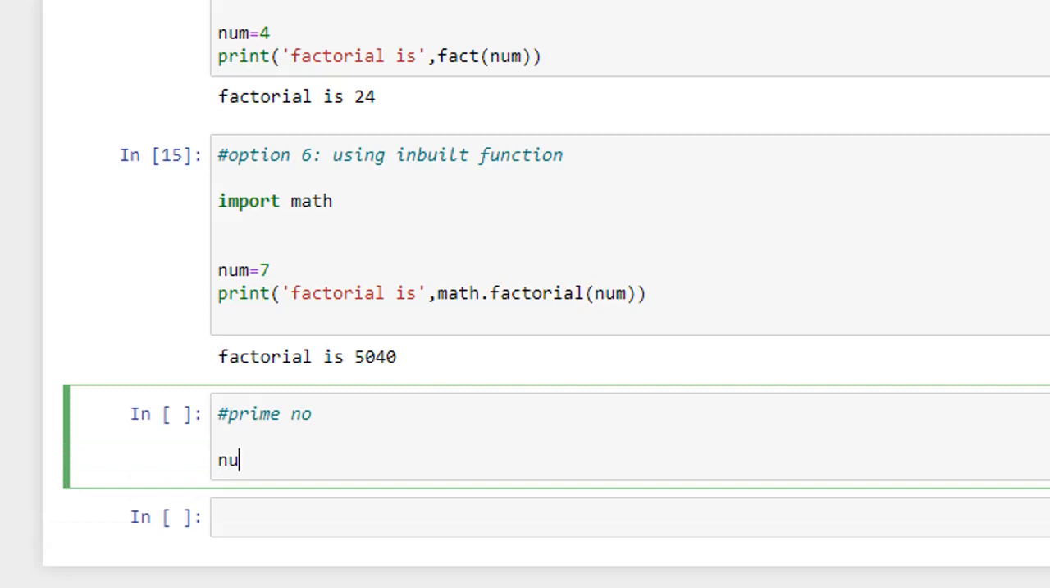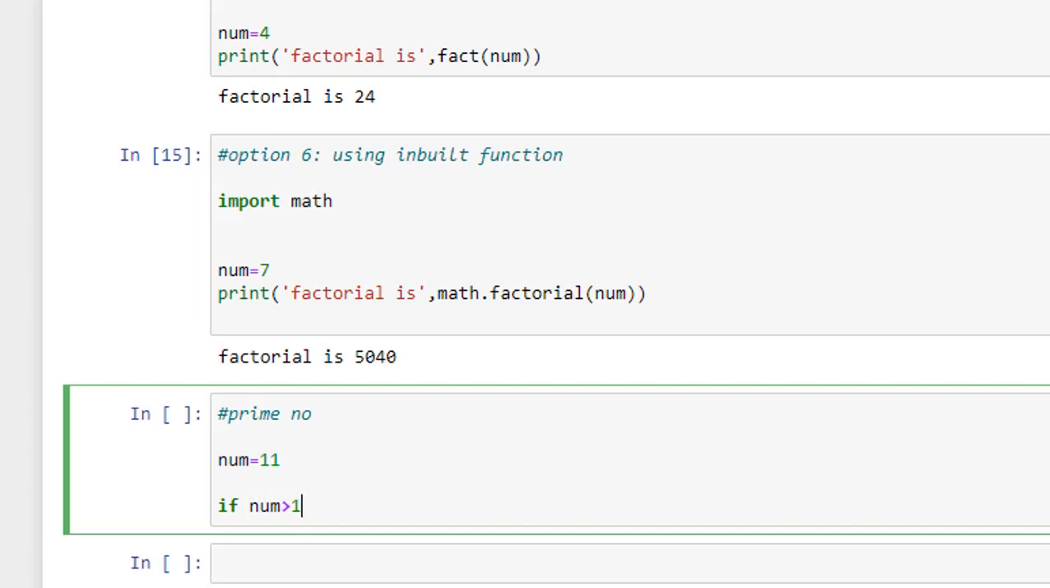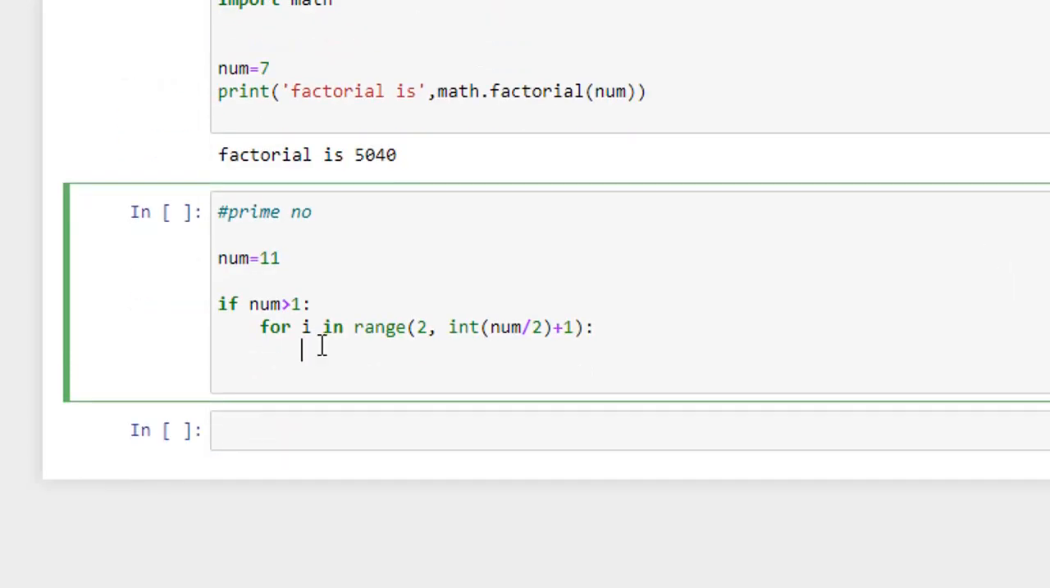Suppose I have taken the number as 11. First of all, we need to check if the number is greater than 1. If yes, it's greater than 1, then only start a loop. We will start a loop from 2: for i in range 2 to int of num divided by 2 plus 1. Means half of the number, till half of the number plus 1. We'll check if this number is divided by any other number. In that case, this is not a prime number, right?